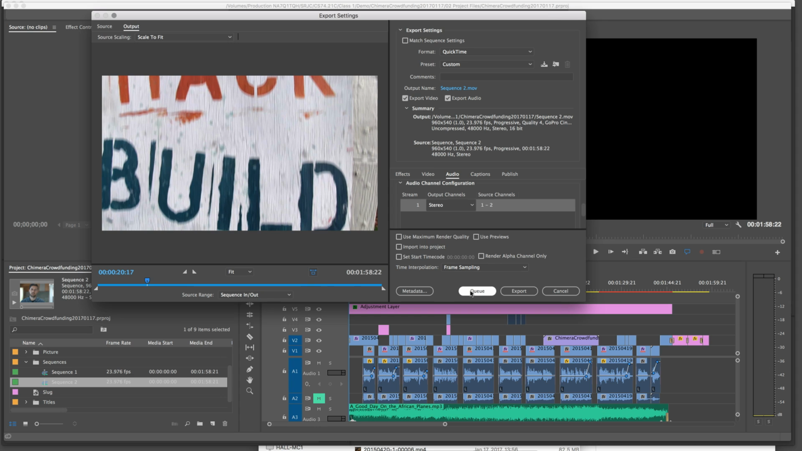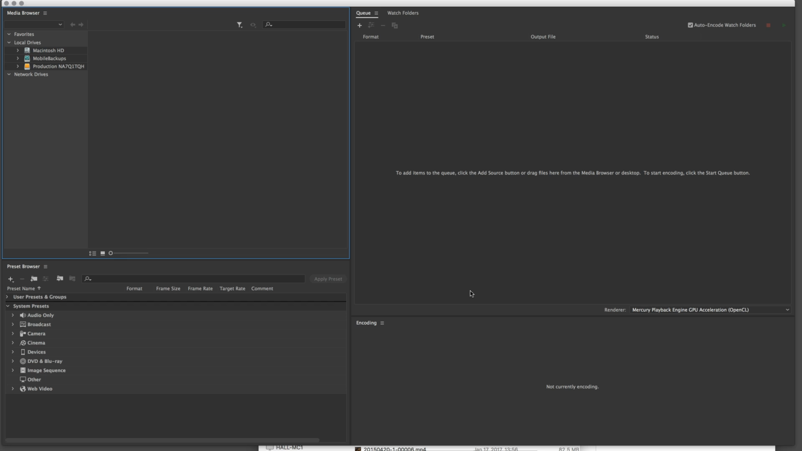So let's click Queue and it will immediately bring up Adobe Media Encoder. I've already had it loaded, and in a few short moments we're going to see the job that we just created show up in the queue here. Okay, there we are. That did not take very long.